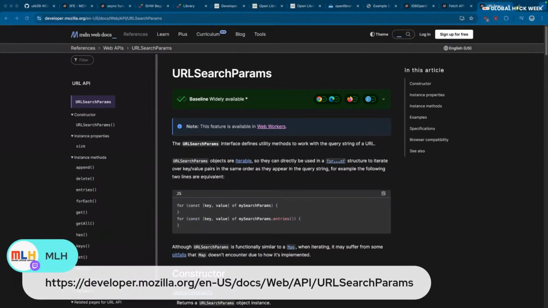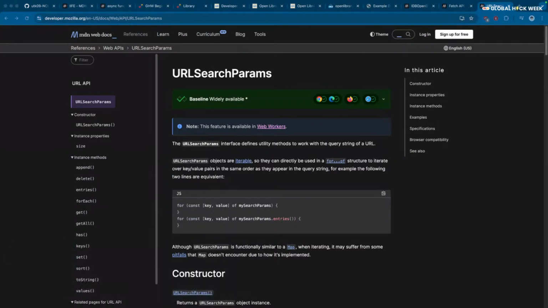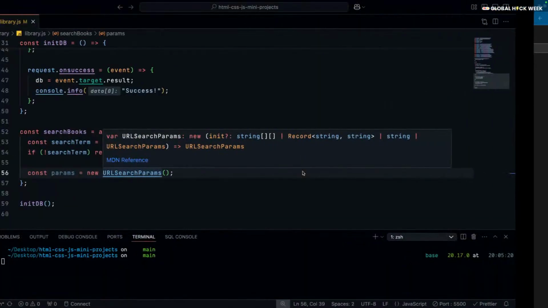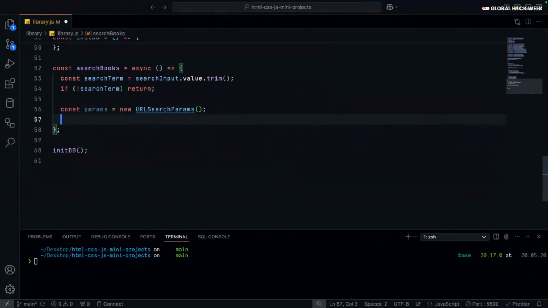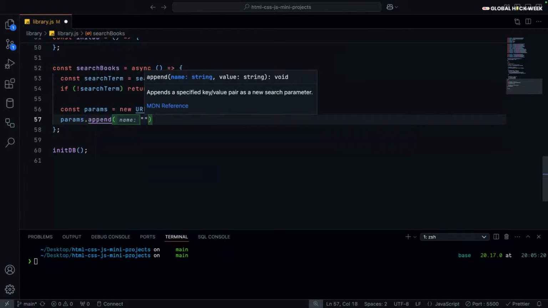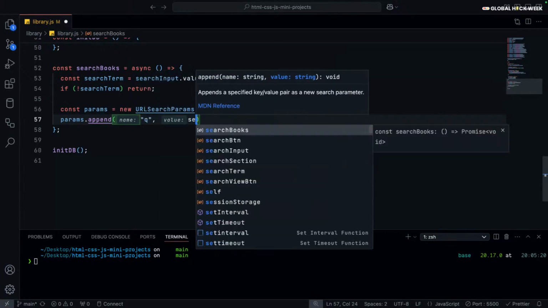If I'm going too slow, I won't be able to finish this. So I'm going to take a bit of a pace here, but you can read about that on MDN. Then I'm going to say append. Append is basically to add. The word actually translates to add. So append q comma search term.